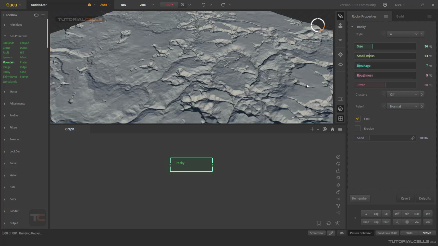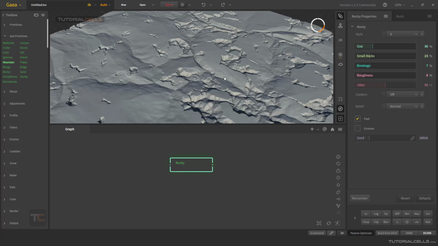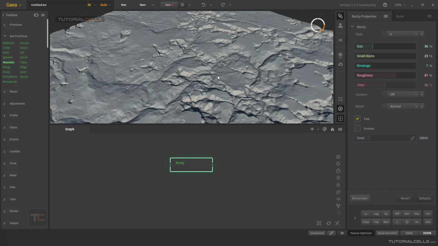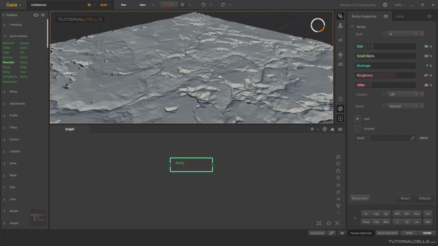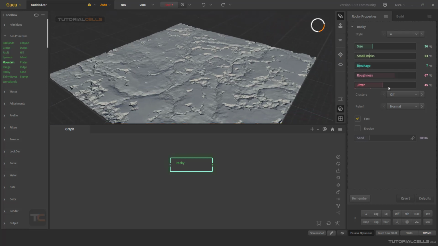Or you can change the roughness to smoother or more rough. As you can see, we have more smooth or more rough. Jitter is actually for changing or warping the cracks. You can change it, and it's a random artistic tool for changing your rock cracks.